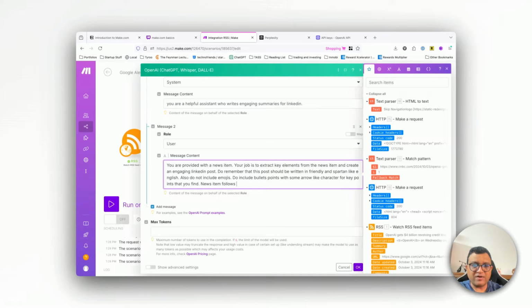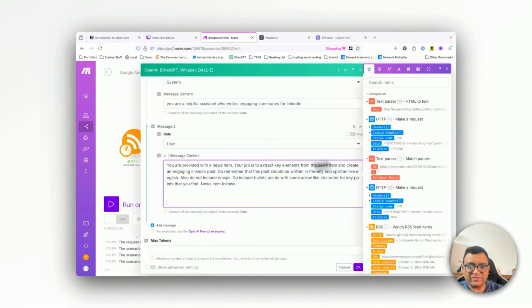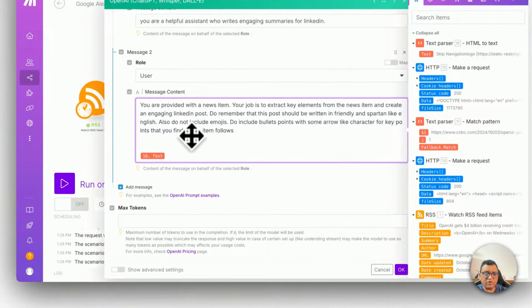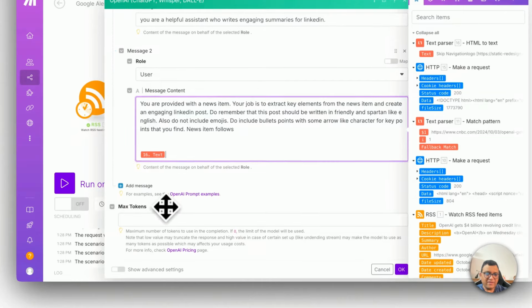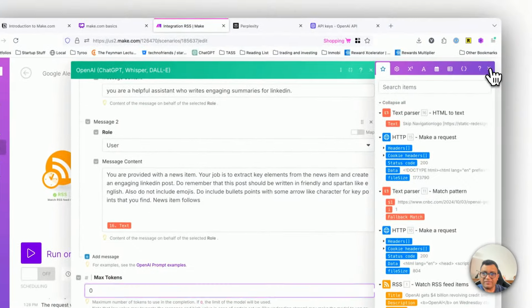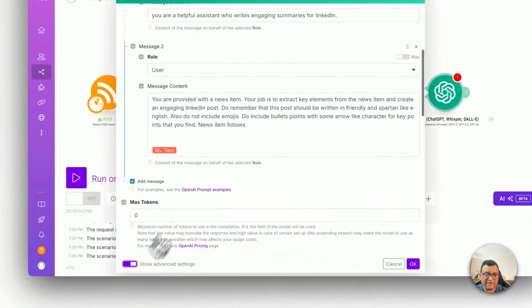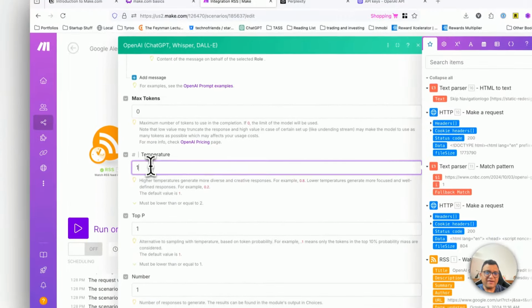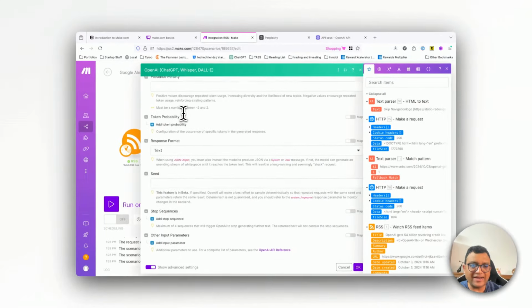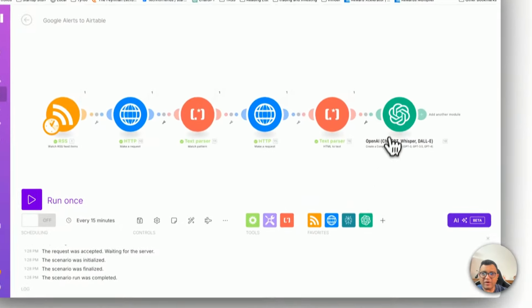Okay. So what we are now going to do is, I'm just going to copy whatever data I got, whatever text I got here. So I'm just going to copy this. Max tokens, I can leave it as 0. And then there are more advanced settings. We don't need to touch that. Temperature, I'll just reduce it to 0.7. And the rest, I'll just let it be. And we'll say okay, right?